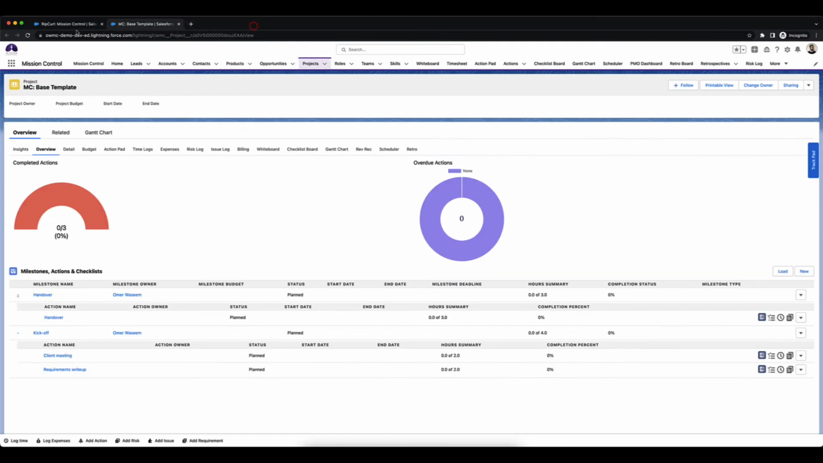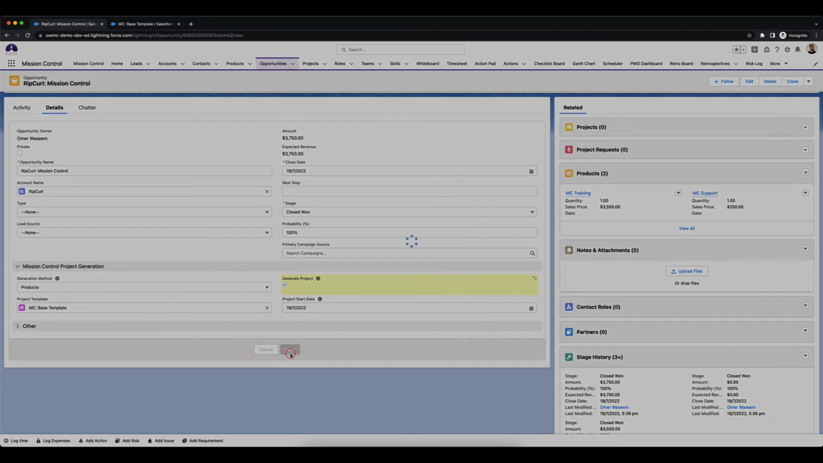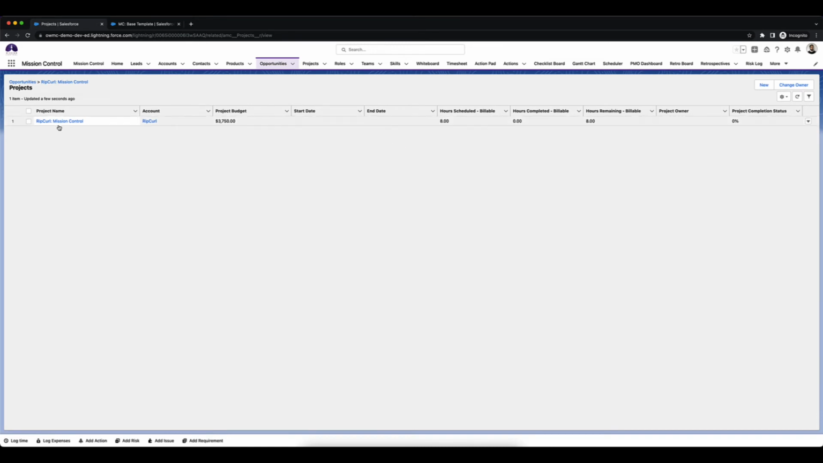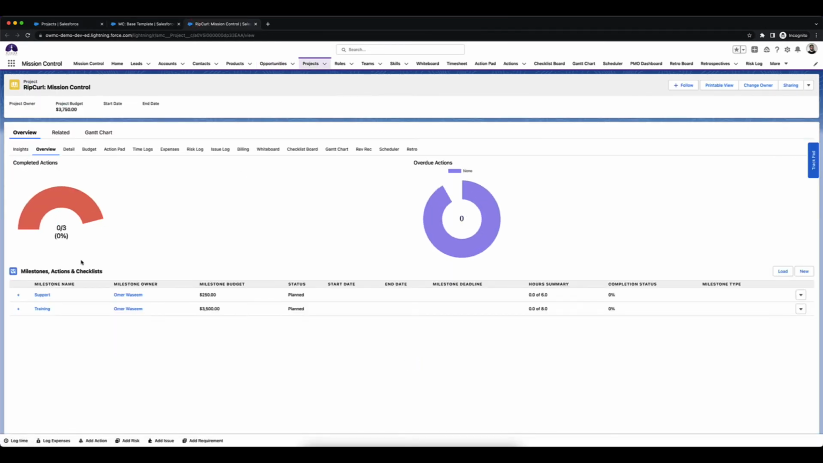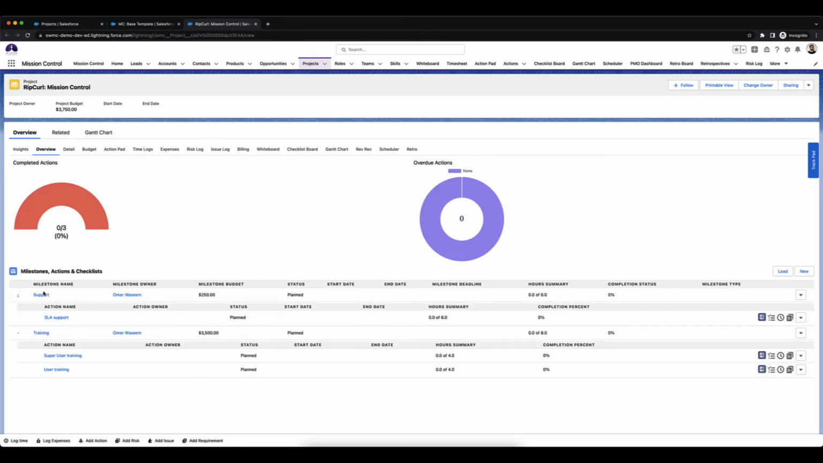Now if we were to go back into our project here and set this to true, it's gonna run it in the background, and we should have a project over here. If the project isn't added over here, then you can just use the refresh button from here. So you see that it has only cloned the milestones and actions, as I mentioned earlier, from this milestone template that I specified on the products, not from the base template. So on the base template there was handover and kickoff, which it has not copied over. It's only copied over the support and training milestones from the products that I have mentioned earlier.